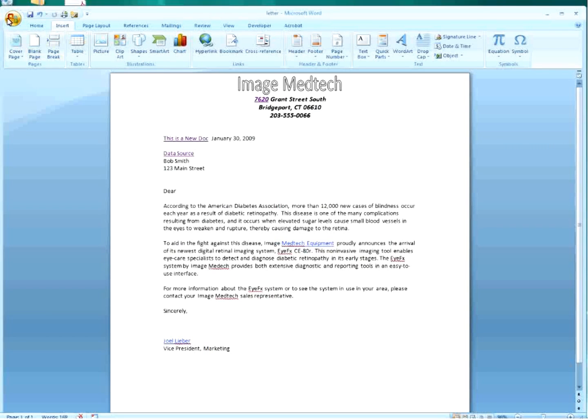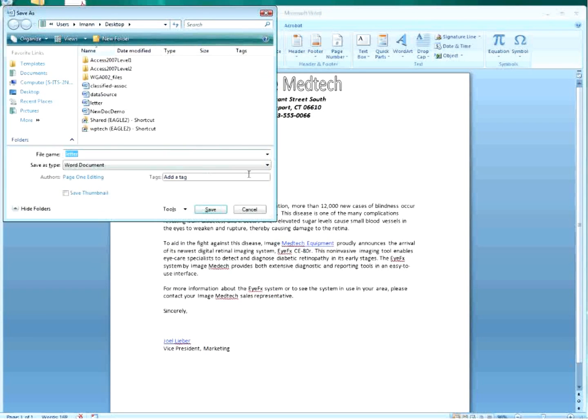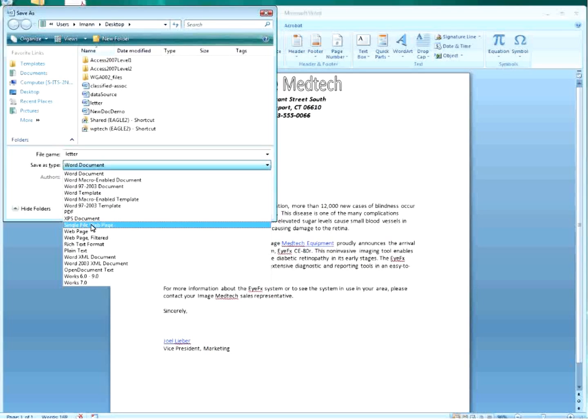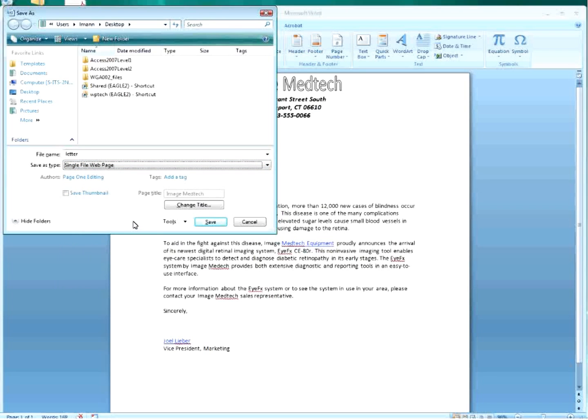But all you do is go to your Office button, click Save As, and select either a single file web page, a web page, or a web page filter. Now, I don't do web page filters, but these are the choices that I'll go with, either single web page or just a web page. Here's the difference. A single web page will mark it as an MHT. What that is, it's one file with everything you need in that file. It embeds all of your content in that one file, as in pictures, formatting, everything you need.